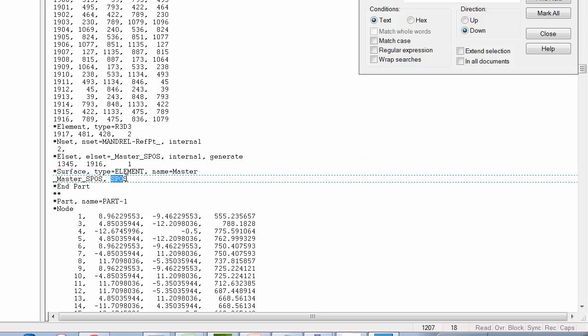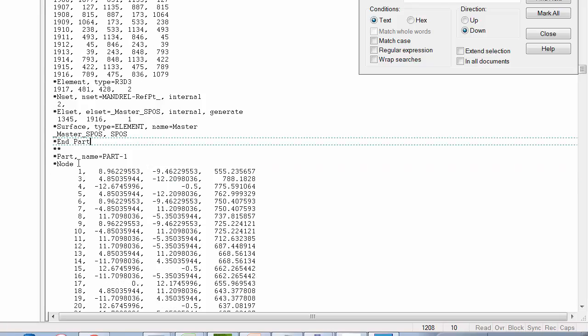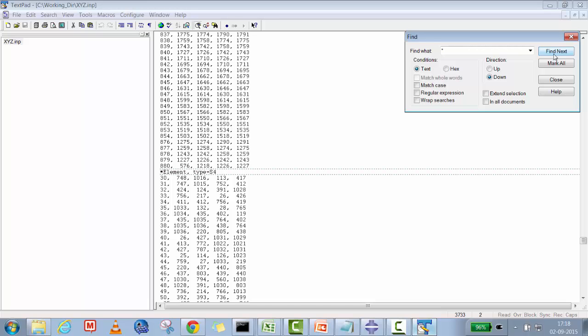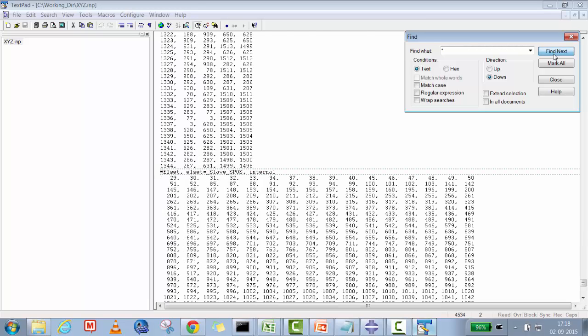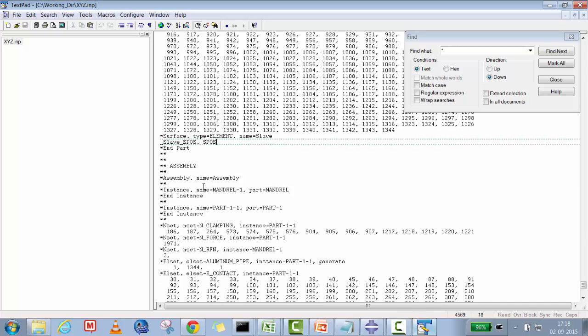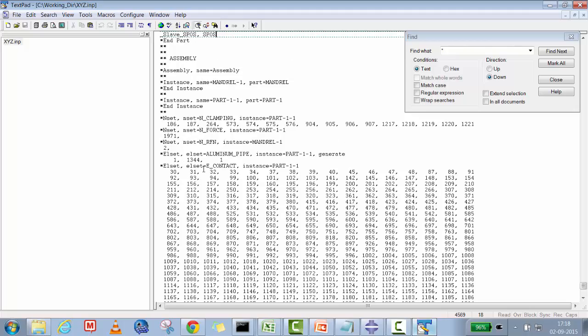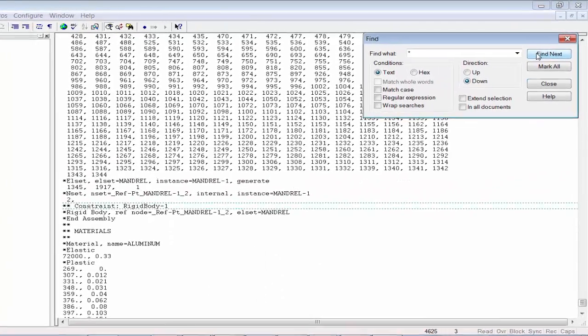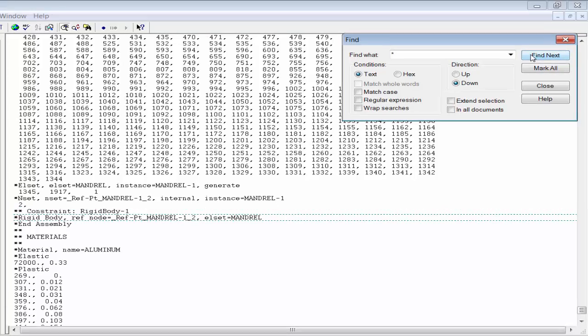So brown is SPOS, so it's a positive normal. Then we have the aluminum part, which is S4R and S4. And then it also has slave surface generation, which is SPOS, which is the positive normal side. Then we have instances. Then we have element set and the node set. Then we have rigid body definition.